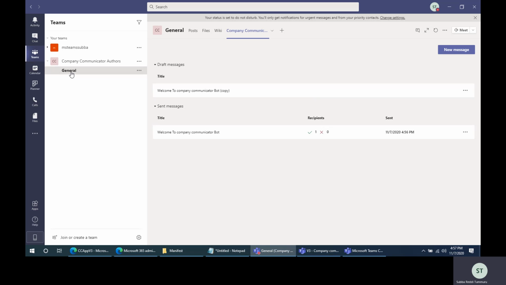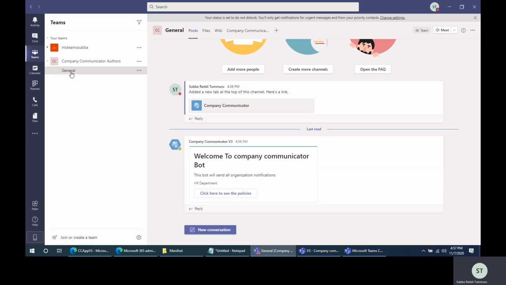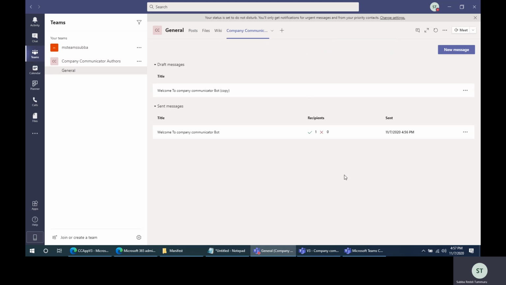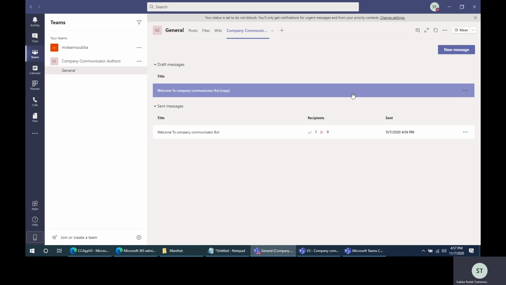So if you go to the general channel, you will see that message, welcome to company communicator bot message with author value and button. So this is the sending to Teams channel. In this way, if the bot is installed for the particular Teams channels, right, the Teams channels will be listed in this app, and you will be able to send to different teams. That is the one way.